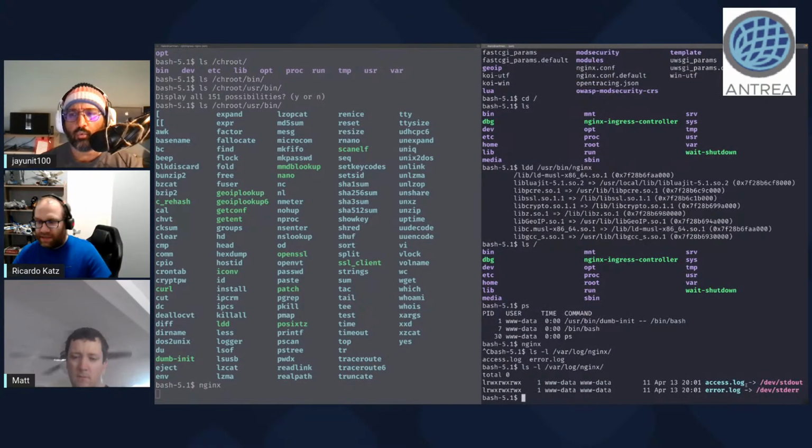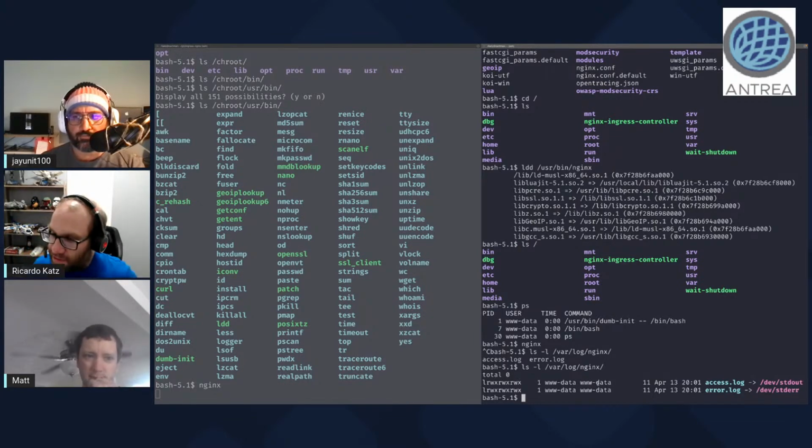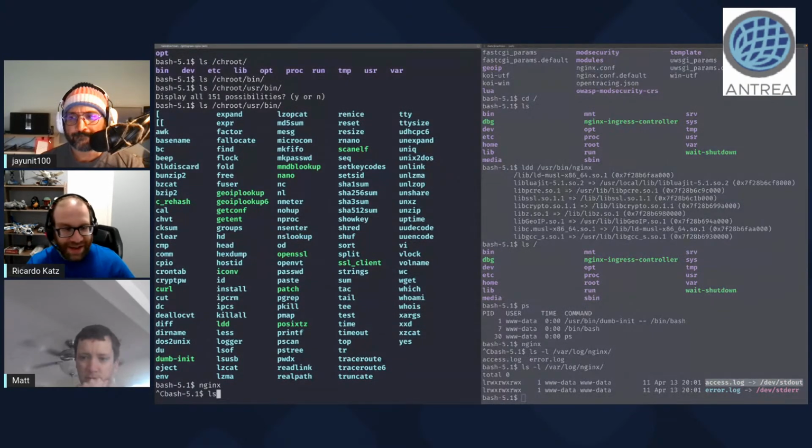Why can't it access standard out? It cannot, because standard out, by design, you want to prevent it. No. nginx doesn't support streaming the logs to standard output, so you need to do a symbolic link to standard output. But because I'm jailed here, I don't have the device of standard output here, right?